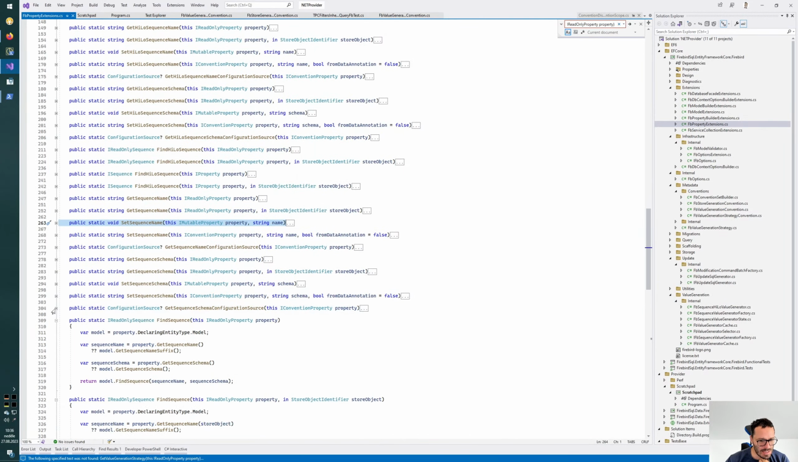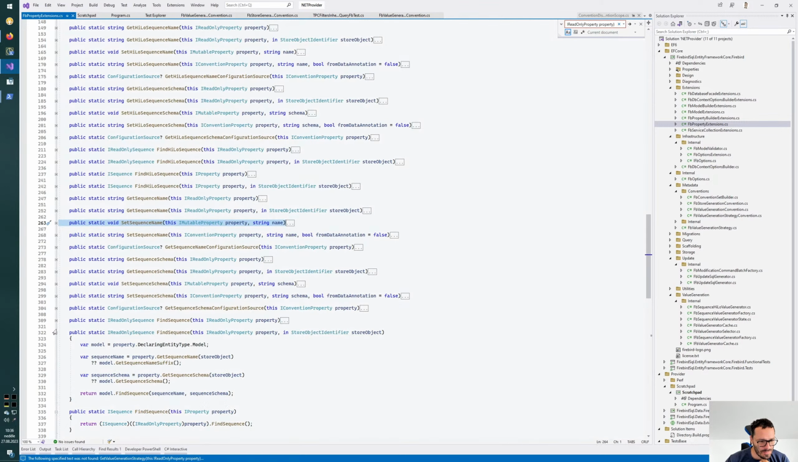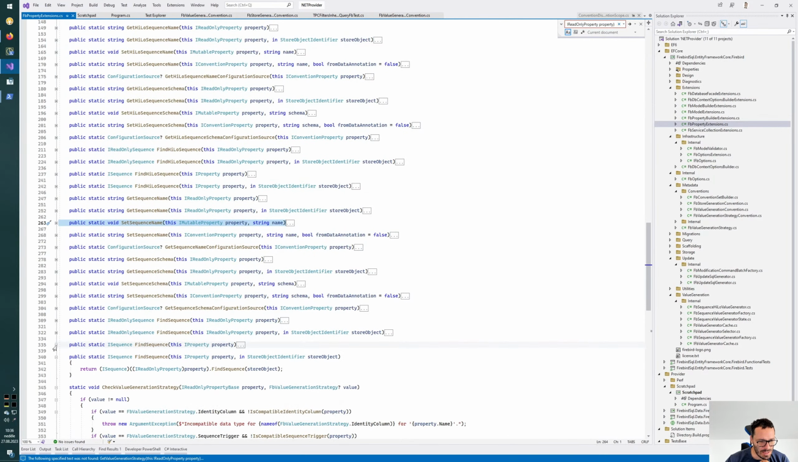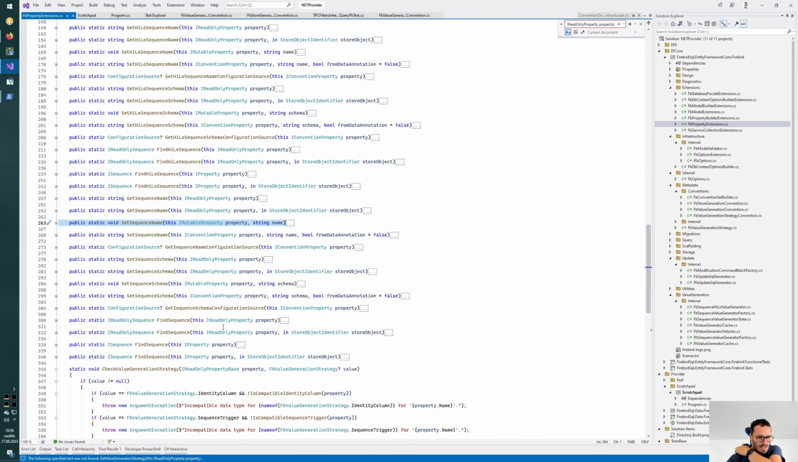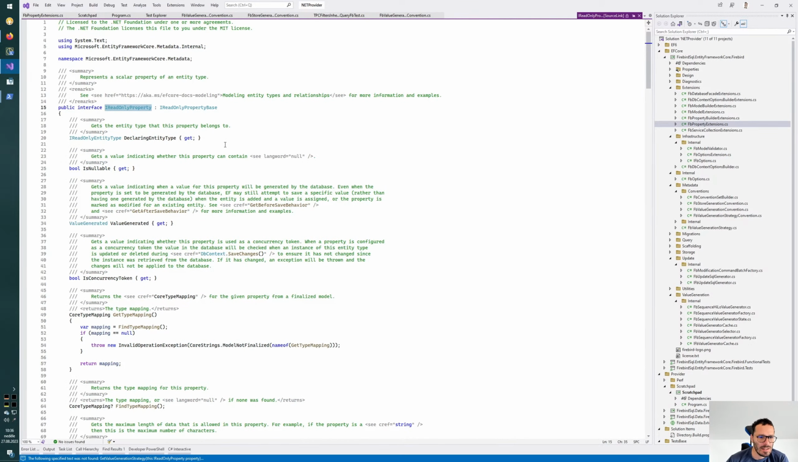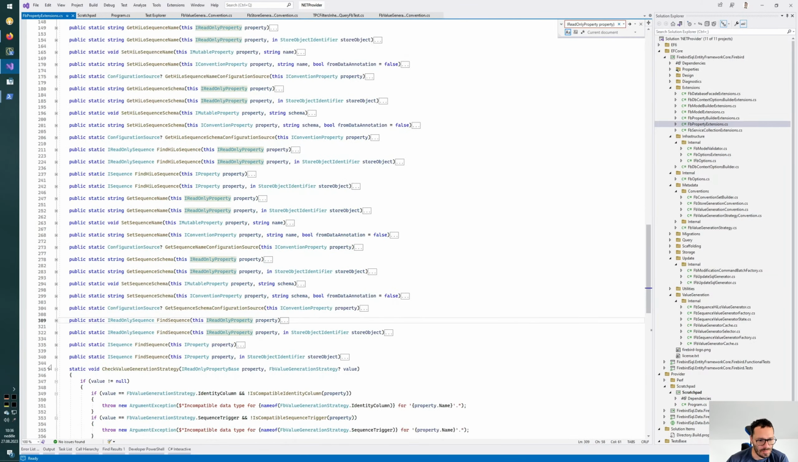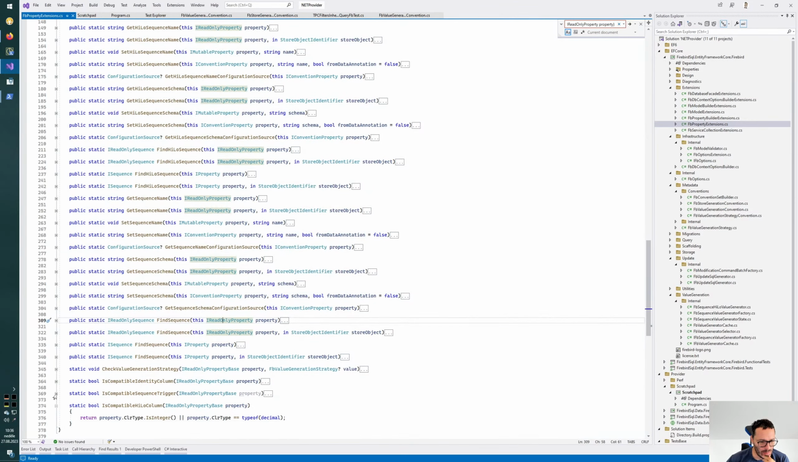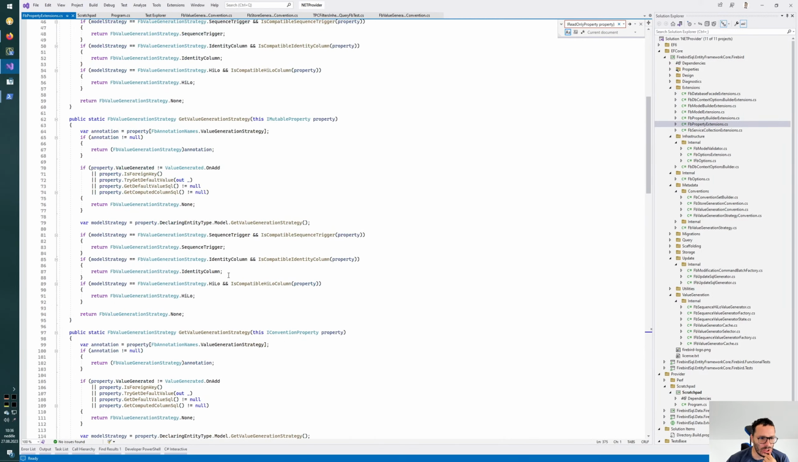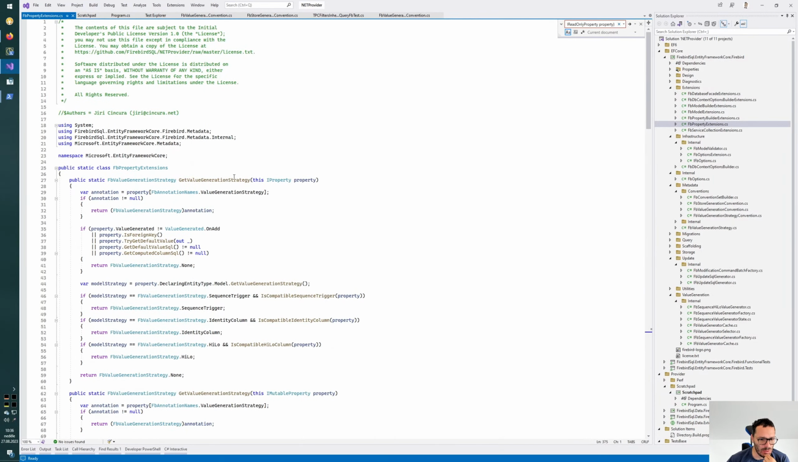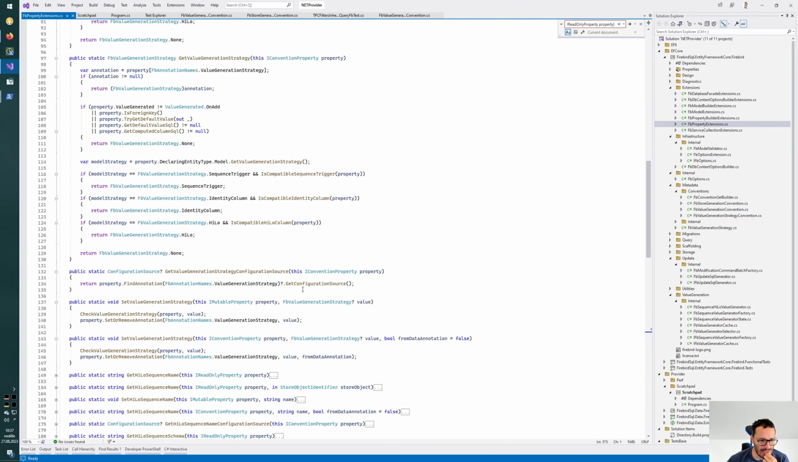Maybe I need to split it into the read-only property and everything. I property isn't read-only property. Read-only property base. Okay. Check value generation strategy is compatible and so on and so on. So we have these methods: get value generation strategy, mutable property, convention property for source. No idea what it means.